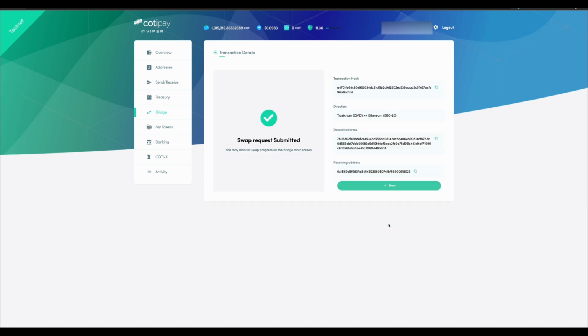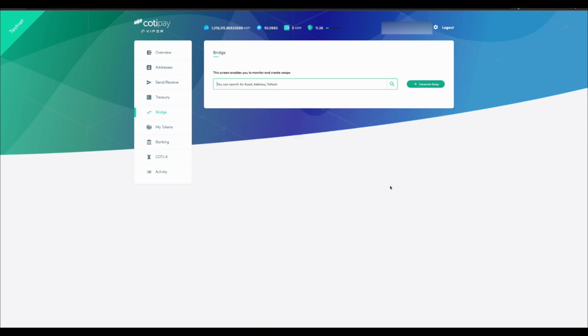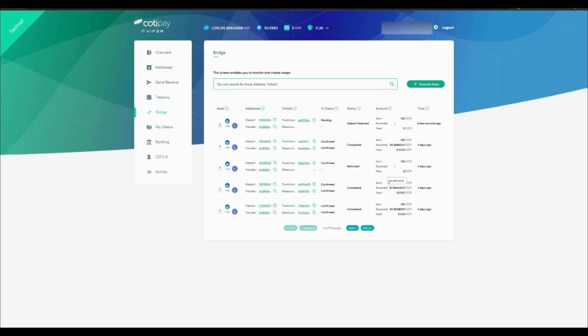So we click swap and we basically have a confirmation alongside useful information that you can copy and store, which is no longer required, but it's nice to have because you will be able to see the entire historical record of your swaps in the bridge main screen. So here's my swap. It was just created, right? I made a Trust Chain to ERC20 swap. And I can see the deposit address, the transfer address. I can see that I already have a transaction hash on the Trust Chain side.